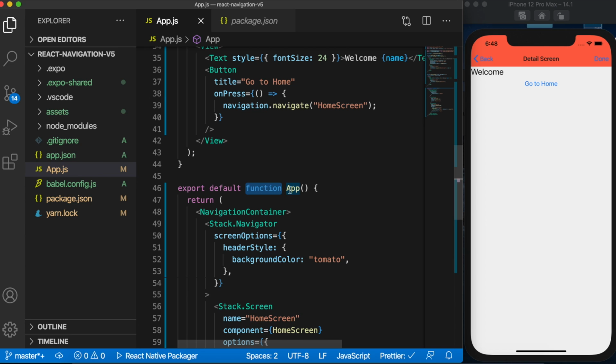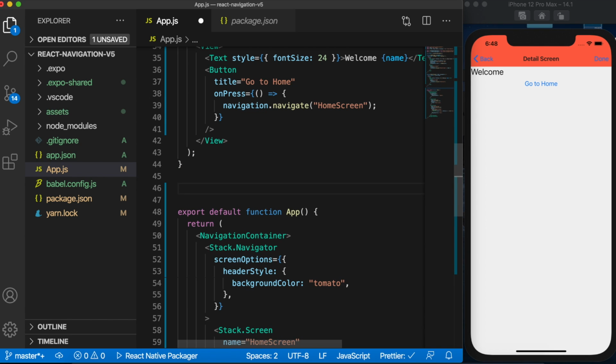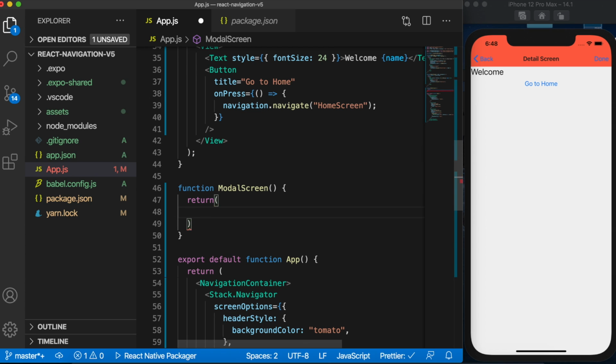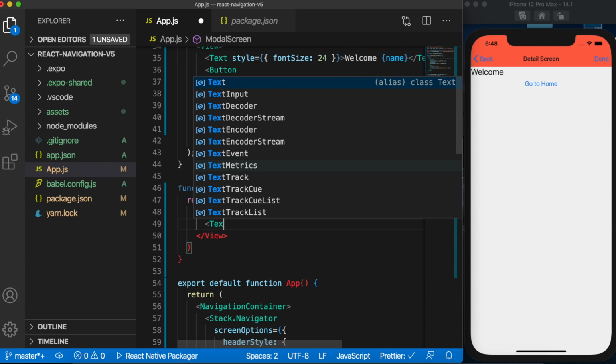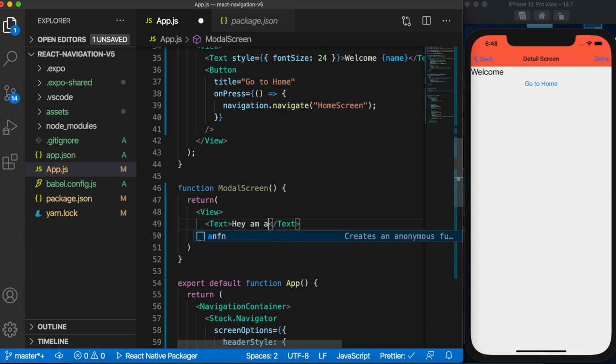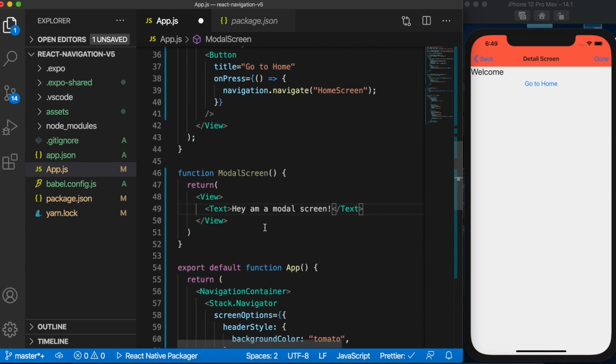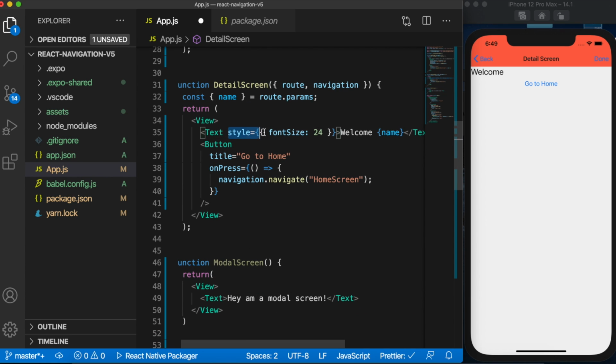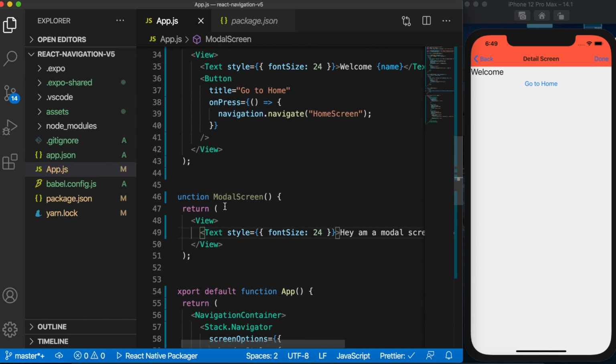For this, what I will do is, we have the function App over here. Let me create one more function, which is ModalScreen, and let me return nothing but just a text saying, hey, I'm a modal screen. So whenever a pop-up comes, we will identify it saying, hey, I'm a modal, and we will apply some font size to see it properly. I'm just copying the same style. Okay, so we have now created a modal screen.